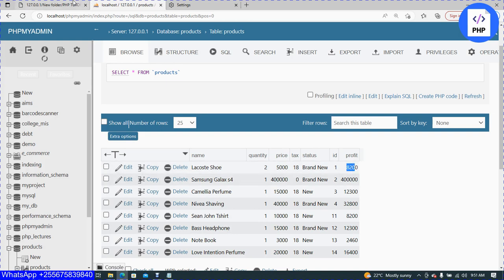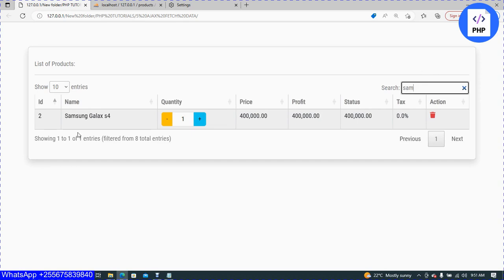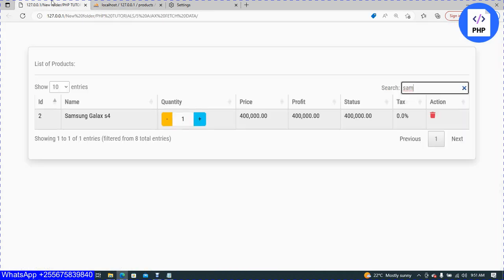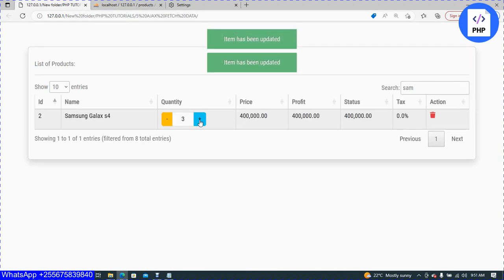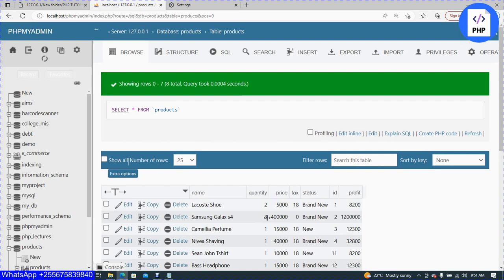Okay, so for example, now I come to ID number 2, that is Samsung Galaxy, okay? Yes, I can find it here, Samsung Galaxy, okay? So current quantity is 1. When I come to database, Samsung Galaxy, ID is ID number 2, okay? Current quantity is 1, okay? When you come to update quantity to 3, okay, so you can see now profit will be changed. When I come to refresh, okay, now you can see Samsung Galaxy quantity 3 and profit has been changed, okay.